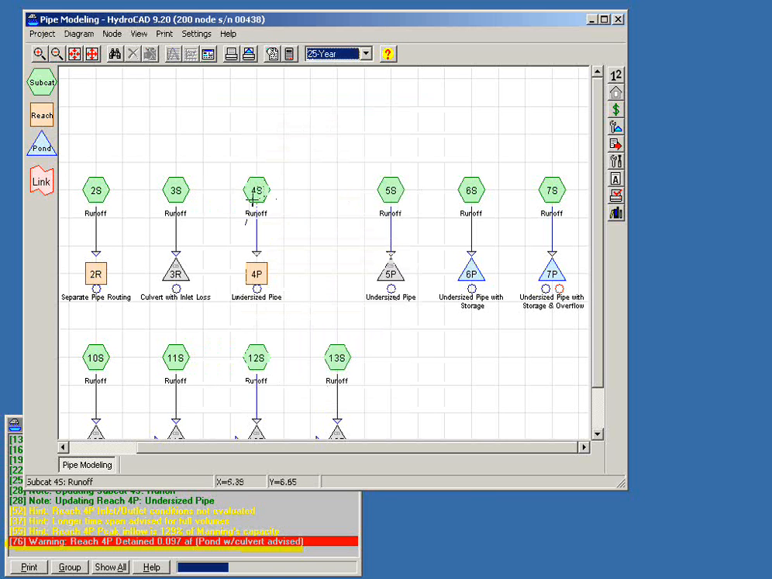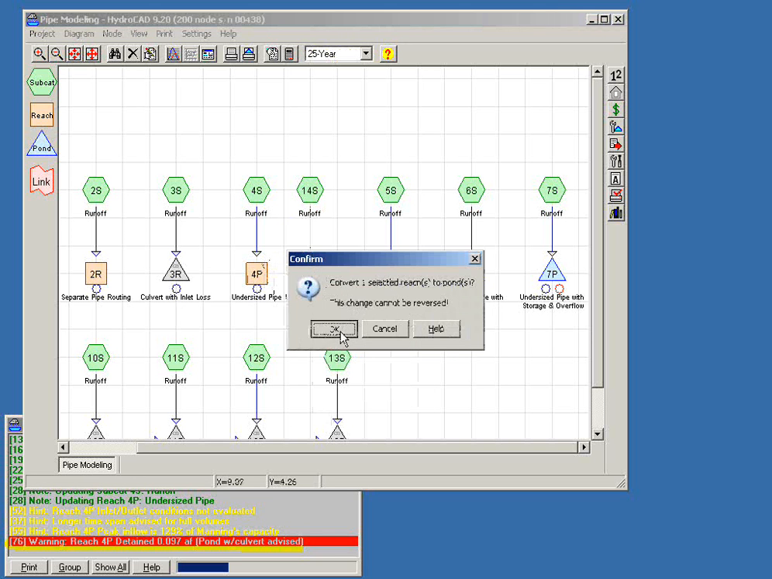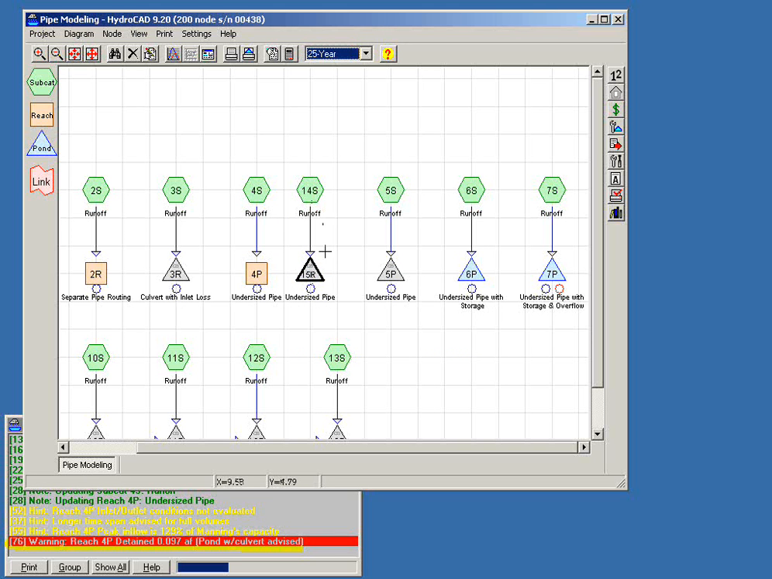So in order to make a clone of a node to look at a different scenario, I could hold down the control key and drag, and that gives me an exact copy of that subcatchment. We could do the same on the reach, and then we could move the routing over. So now we've made an exact copy. And then we could right-click and do Convert to Pond and say OK. And that's the exact process I used to create this pair of nodes in our example.